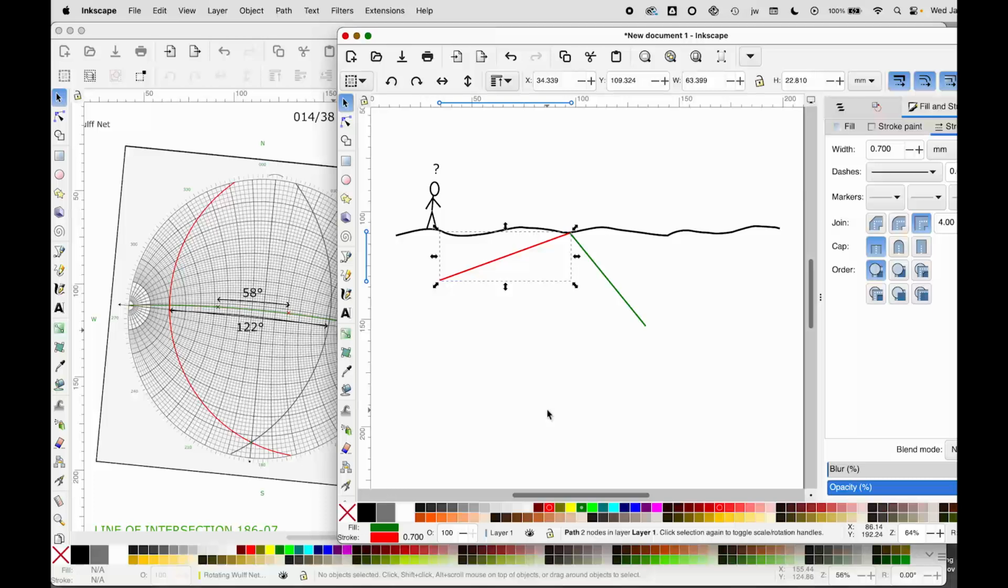The stereographic projection will always give you two answers, one of them less than 90 and one of them greater than 90, unless of course the angle between the two planes is exactly 90 degrees, in which case they'll both be the same.